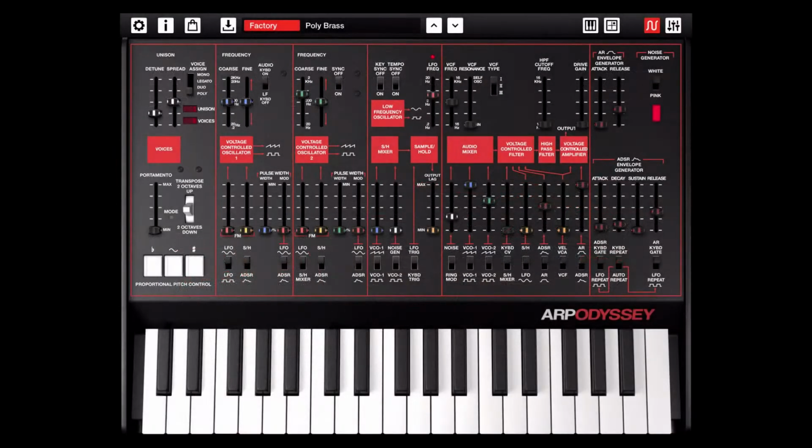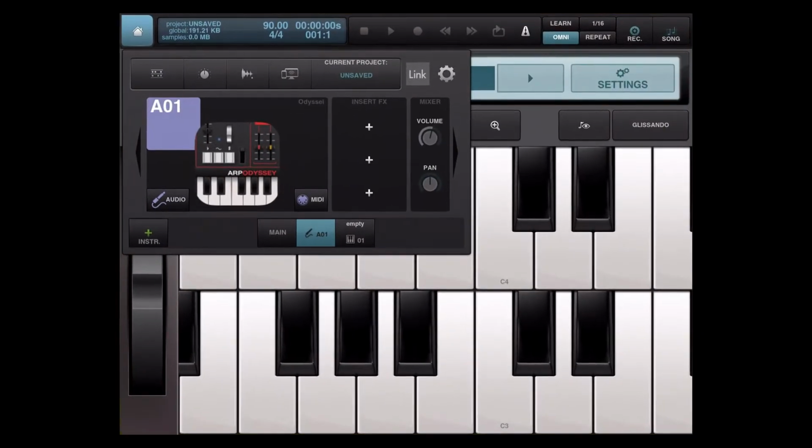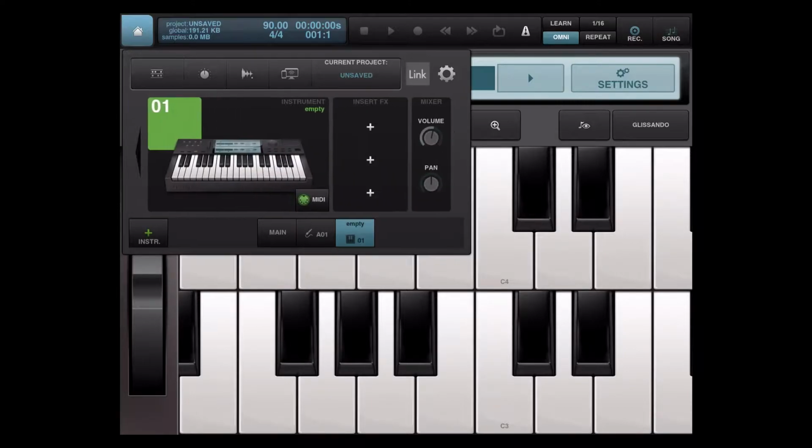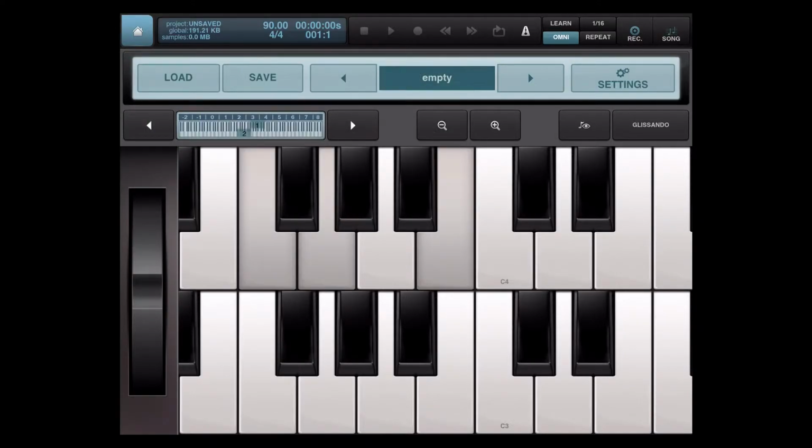So you just open up the app, right? Then I'm gonna go back to BeatMaker, go back to my keyboard. You can see that now I'm using the Korg ARP Odyssey in BeatMaker. It just opened up like another audio track.